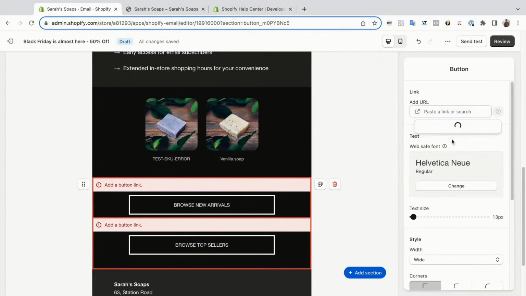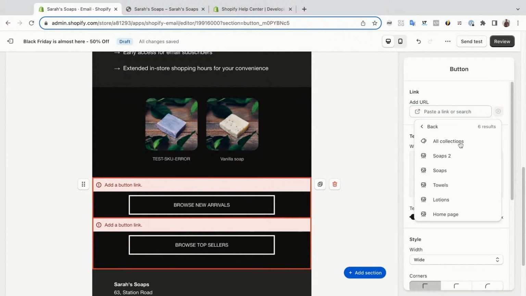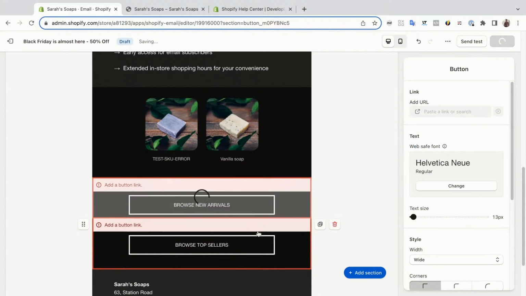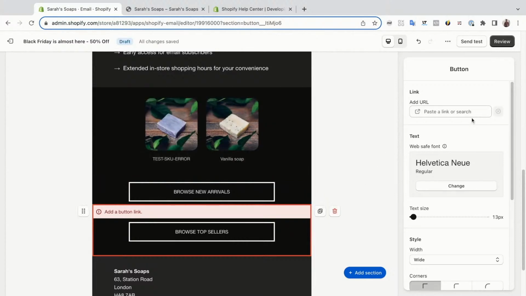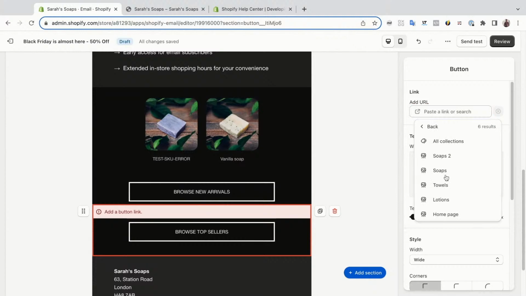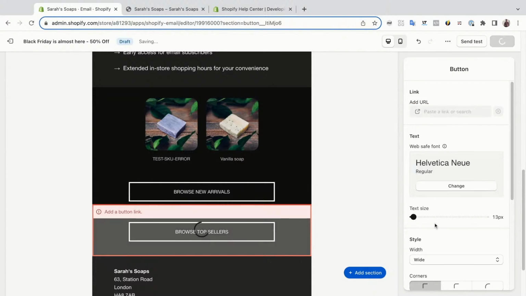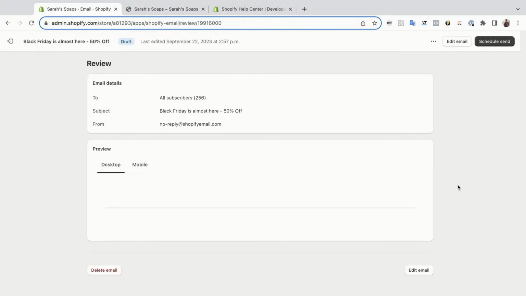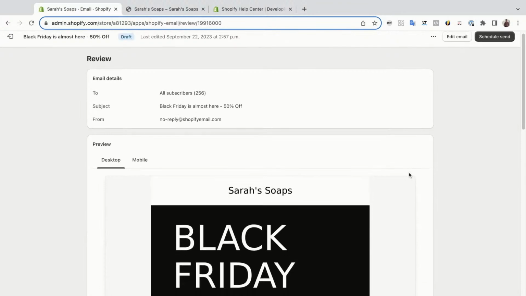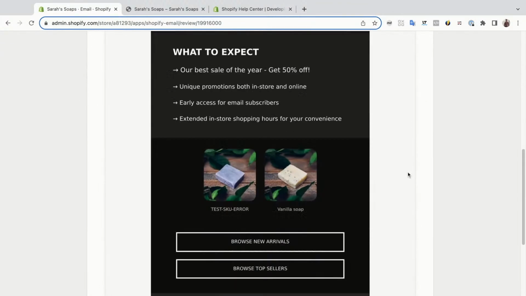So we can go into collections, for example, and if you did have a collection for your new products, you could add that link in there. Then it's the same case here. Top sellers, so we just need to choose a link. We'll do soaps because they're very popular. Perfect. So then we can try a review again, and we can see a little preview. Everything looks good.